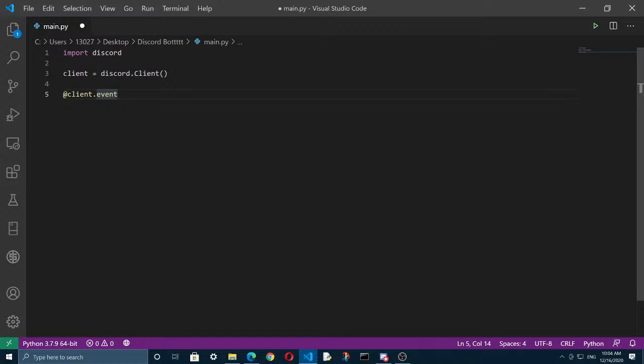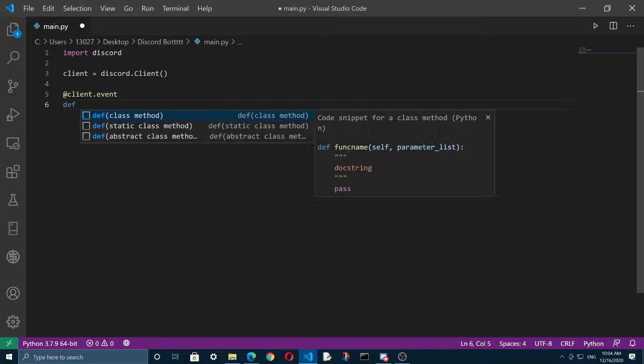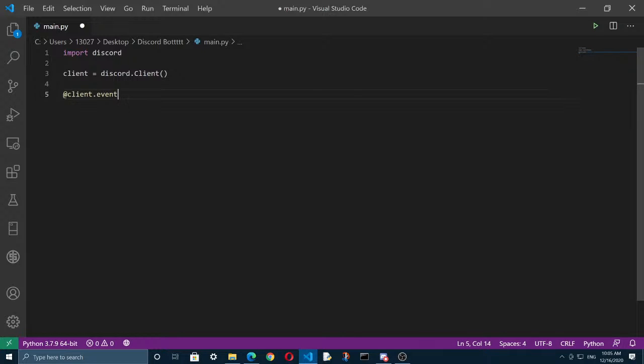So when I define the next function, it's just gonna assume that it's in the context of the client.event.